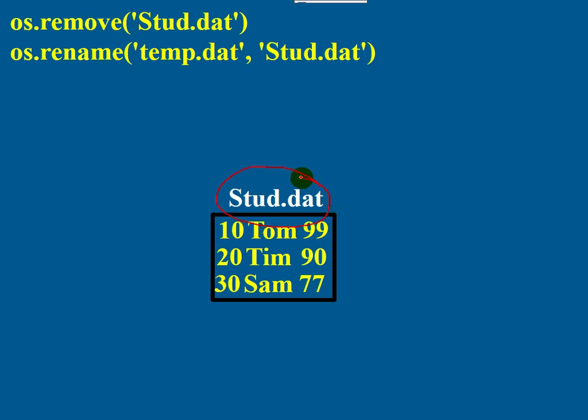And in the new stud.dat the modified marks appear. So this is how you modify a record present in a binary file using a temporary file.